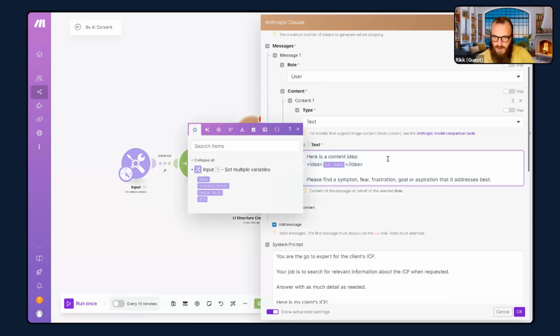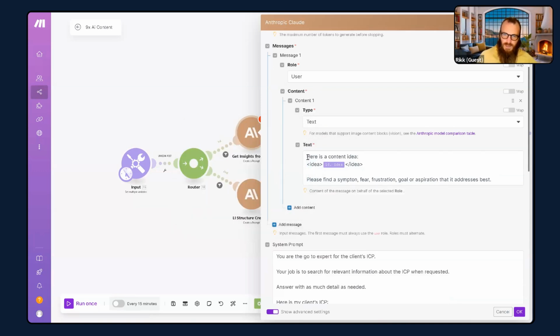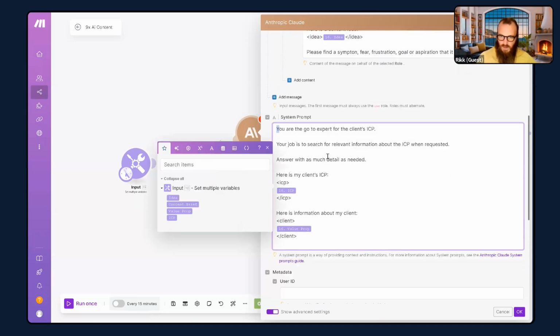But this looks a bit different, right? Because over here, there's this weird purple thing that's an idea. And the reason that this makes sense is because we've got a system prompt over here that we've created that gives it everything that it needs to know to give us the output that we're looking for. So we'll read the system prompt. You are the go-to expert for the client's ICP. Your job is to search for relevant information about the ICP when requested. Answer with as much detail as needed. Here is my client's ICP, and then here is the information about my client.